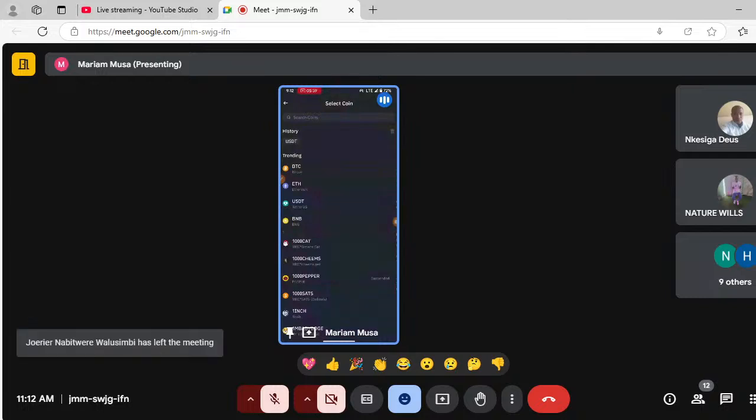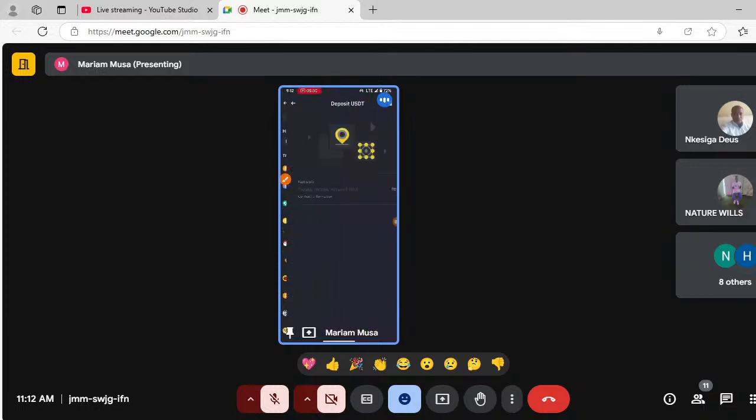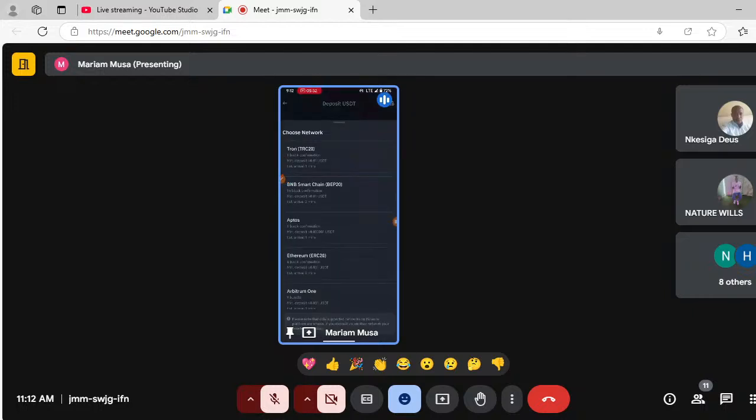So you come and select the coin you want to deposit. You are going to deposit USDT. USDT is here. So select USDT. After selecting the USDT, they bring the network. You choose the network you want to use. So here there is Tron, BNB. So let's go with BNB Smart Chain.